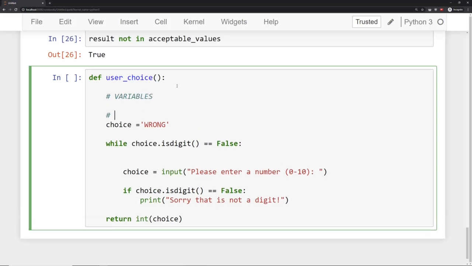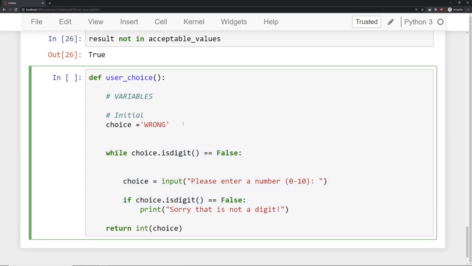First off, there's a couple of variables that we need. One are the initial choice, so we have some initial values here. And one is for the choice, which cannot be a digit in order to make sure this loop runs. The other one we want to make sure is if we have some sort of acceptable range. So let's go ahead and say that here, acceptable range.